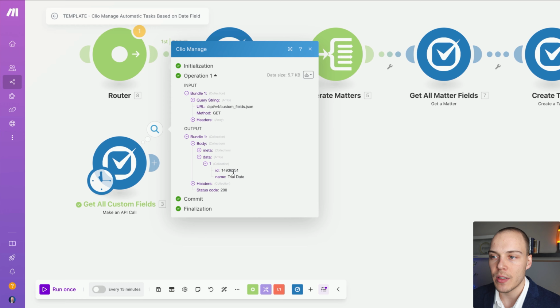In this video, I'm going to show you how you can set up a Clio Manage automation that will allow you to track certain key dates on your case, for example, any trial dates, and then create tasks on a predefined schedule based on that date. So, for example, for a trial, 30 days before it could be to gather and organize exhibits for the responsible attorney, 14 days before to prepare the opening statement, and 7 days before to do a final document review.